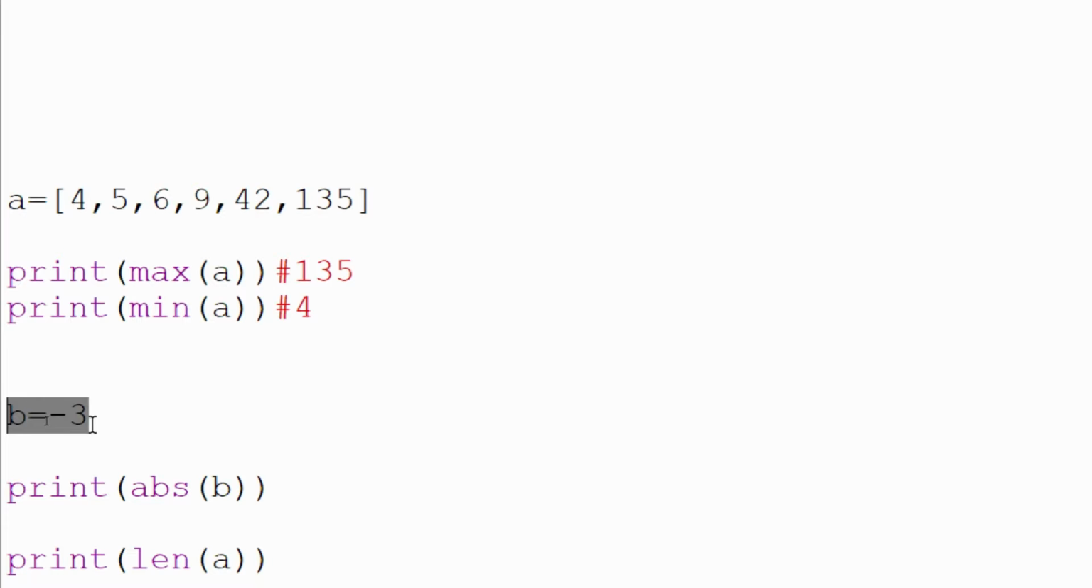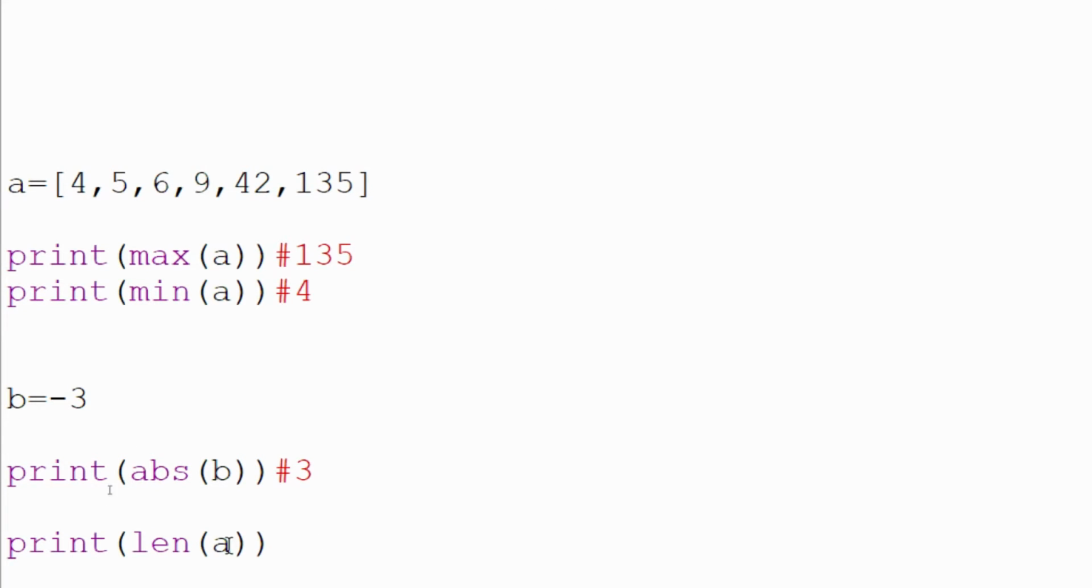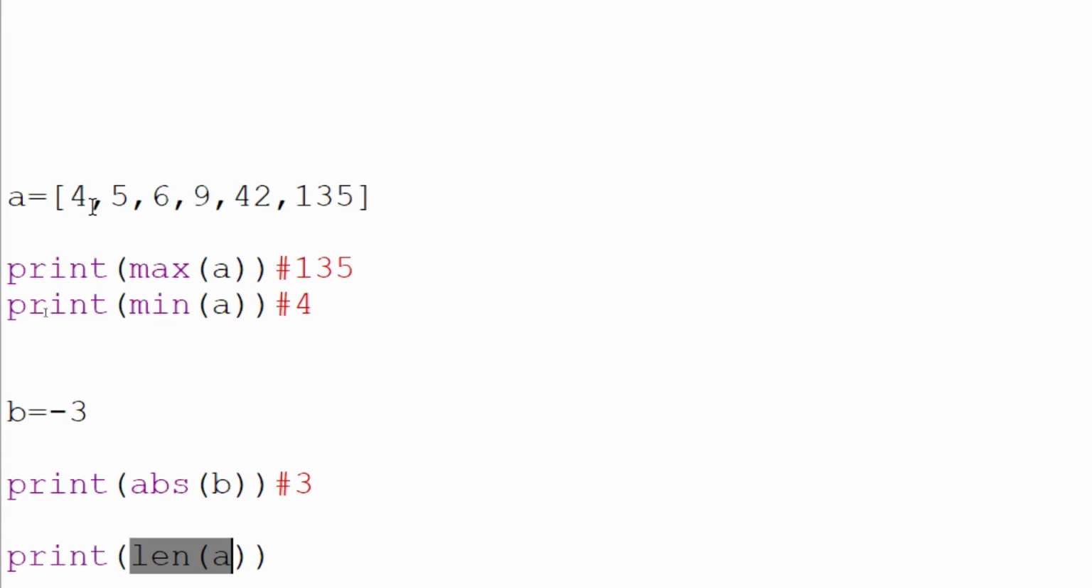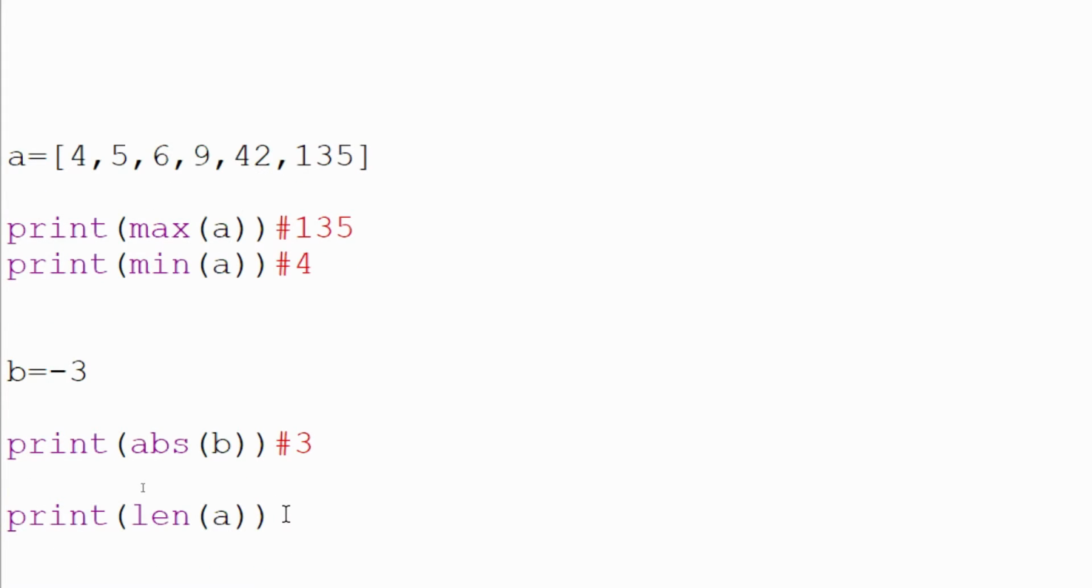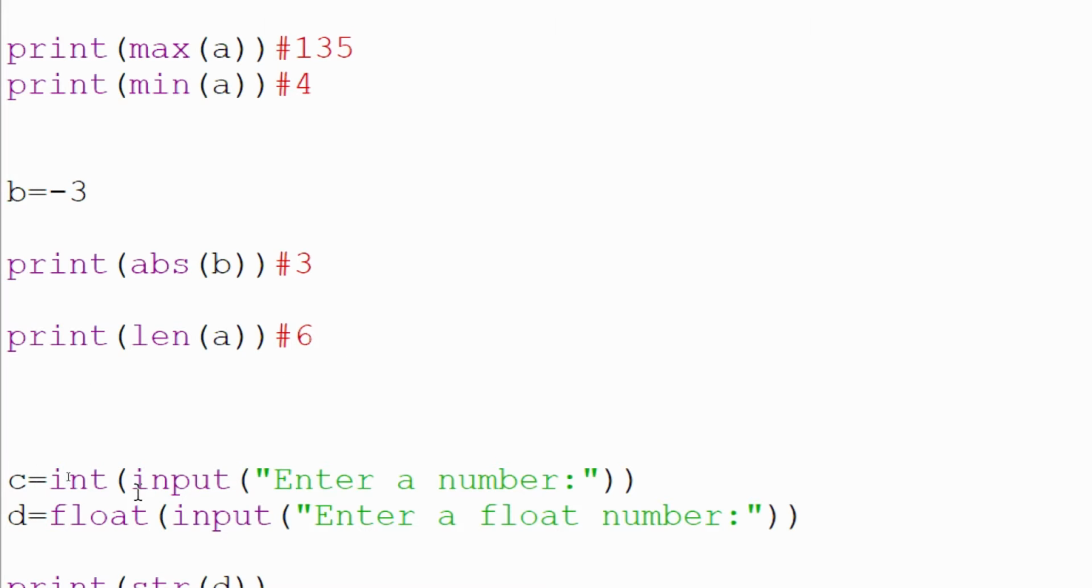Then b equals -3. Then another function is abs, absolute. It will give the absolute value of b. It's -3, it will convert it to only 3. The output will be 3. Then if you want to print something's length, suppose here the length of a is 1, 2, 3, 4, 5, 6, the answer will be 6. It's also a needed built-in function.